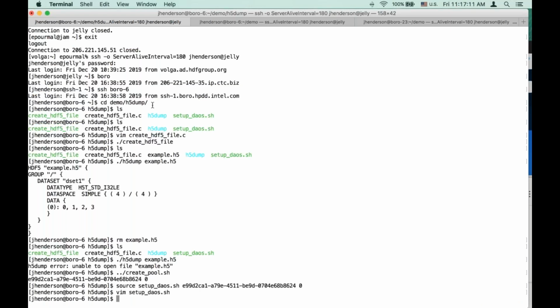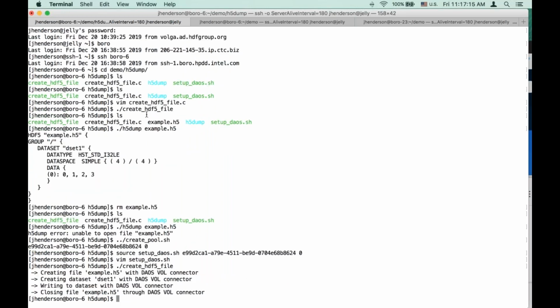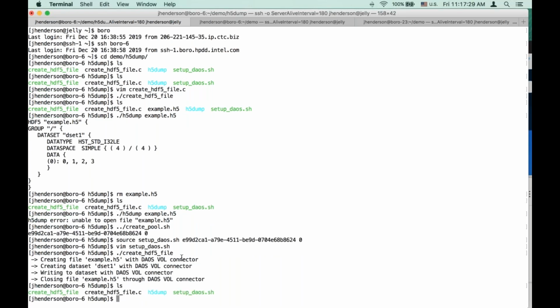So since we're set up for DAOS here, I'll go ahead and run that example again. And you can see this time around, without changing the application, we're now getting messages from the DAOS VOL. So we created our file here, we created our data set, and we wrote a little bit of data to it and then closed the file. And you can see here that we haven't actually created that POSIX file. It's now stored over in DAOS.